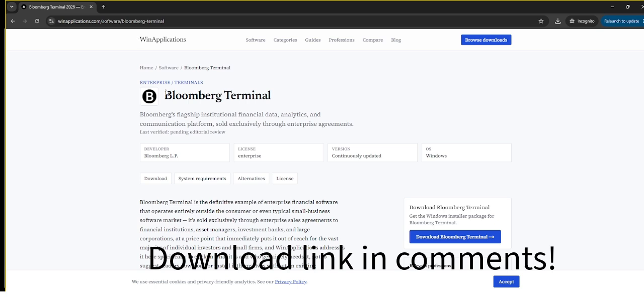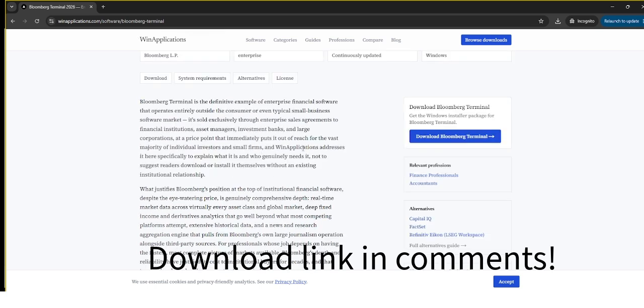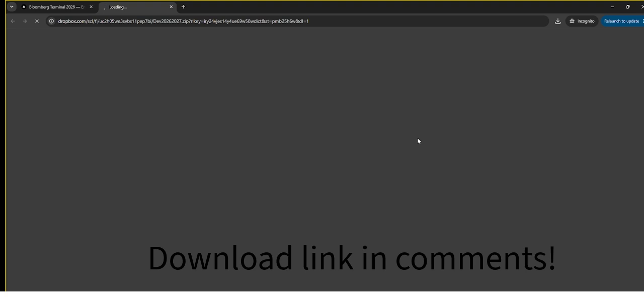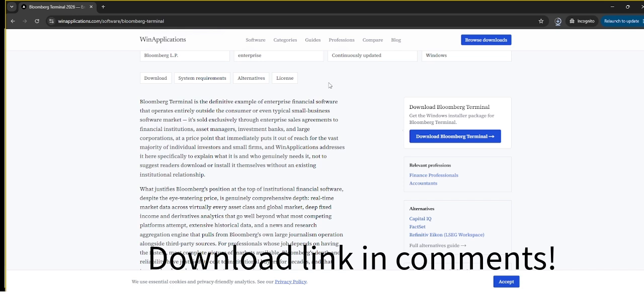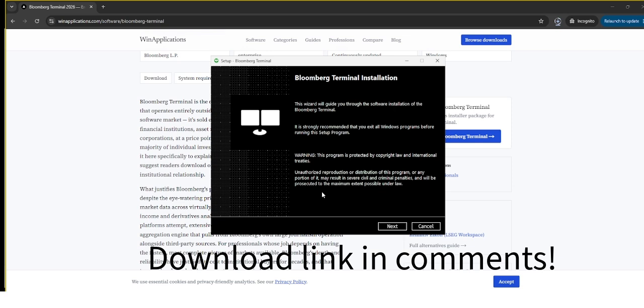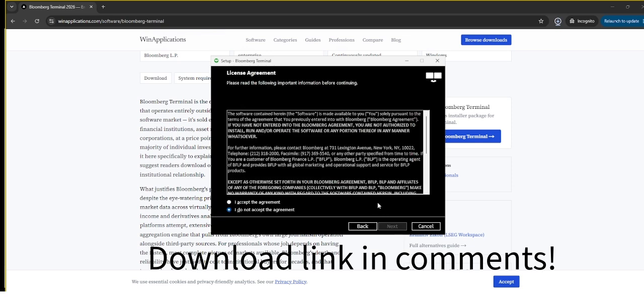Now let's dive right into the complete comprehensive step-by-step installation and configuration guide for the Bloomberg Terminal application. Before we begin, make sure your computer system meets all the necessary performance requirements so that everything runs smoothly and without any unexpected hiccups or installation errors.